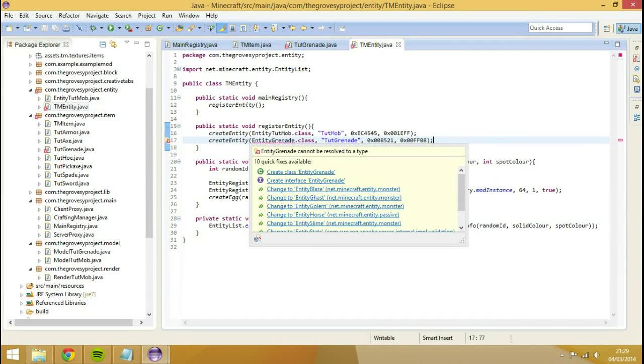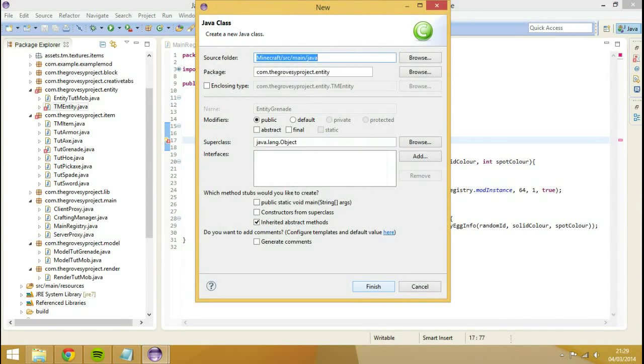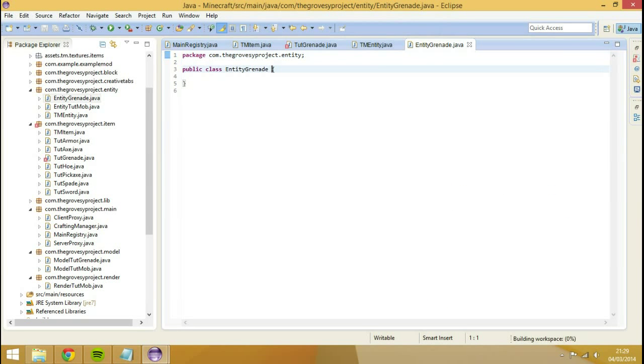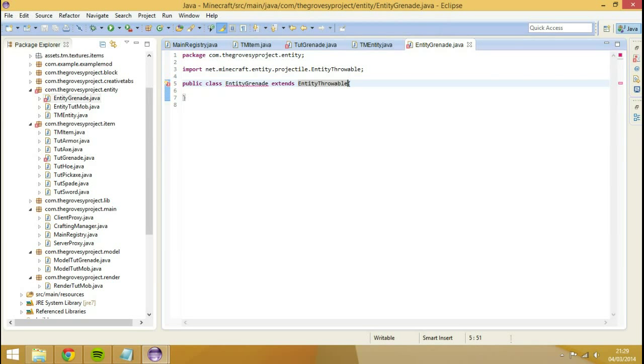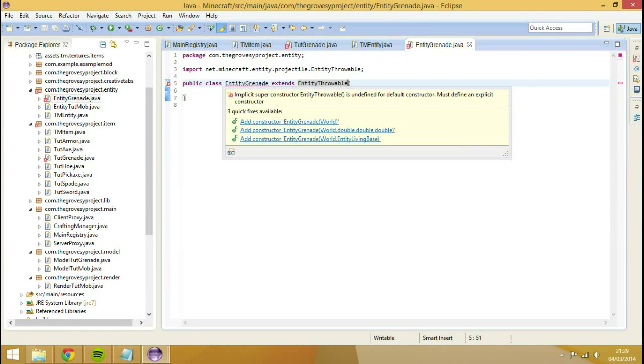Okay, so we're going to create the class EntityGrenade. I'm going to hit finish. Basically, this is going to extend EntityThrowable, because we're going to be able to right click with it and it's going to throw. So it's going to ask us to add constructors, so it's going to add constructor World.